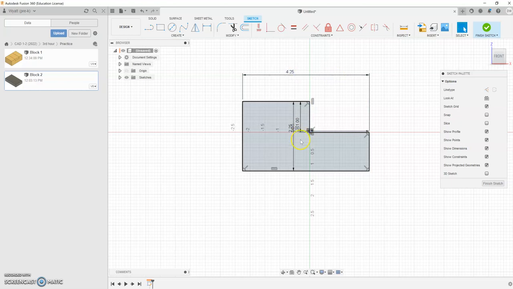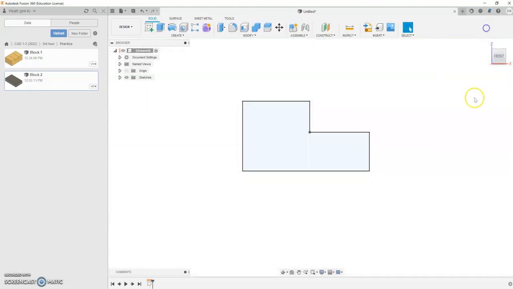The overall 4 1/4 should go out there on the outside. Then this 2 1/4 should go out here on the outside. This 1 inch should go just on the inside of it a little ways. And this 2 inch should go up there. That is nice and organized now, very easy to see and very easy to modify. We may be modifying these dimensions later, so we're going to go ahead and finish sketch.